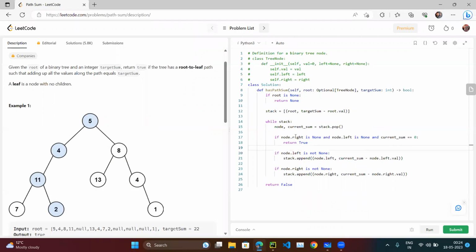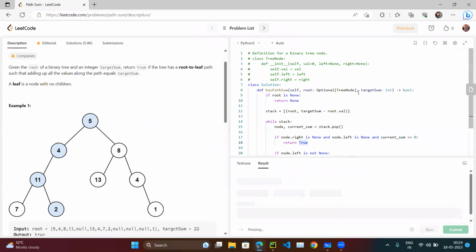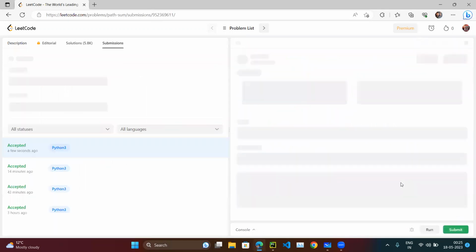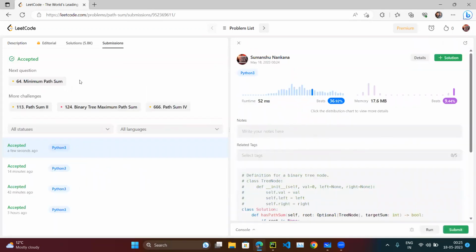So we pop it, we check if the root's left and right are None, but the current sum should also be 0. Then we return true. Otherwise, we again insert. So let's try to run it. The sample case has been accepted. So let's try to submit it. Our solution has been accepted.